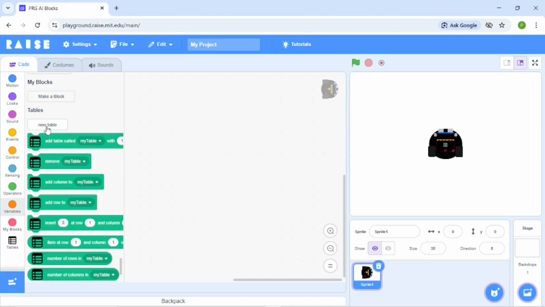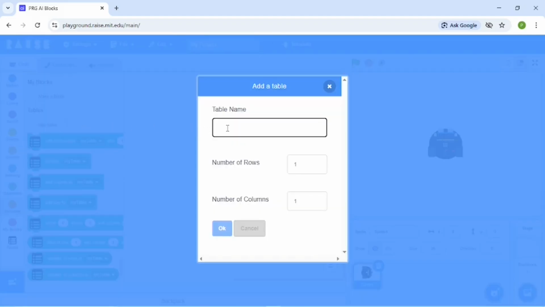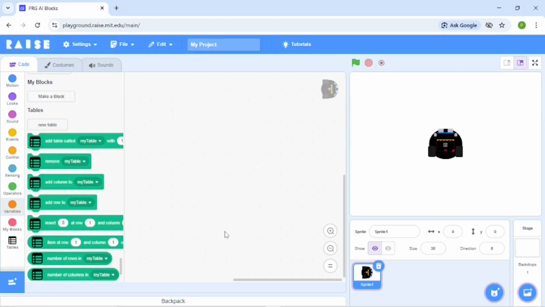So I'm going to click on this and you can see it shows table name, number of rows and number of columns. So you can write any name over here. So I will type test. And here I will give 3 rows and 3 columns. Now I click on OK. Now you can see there is no table visible on screen, but now the question comes to your mind, where is the table, right?